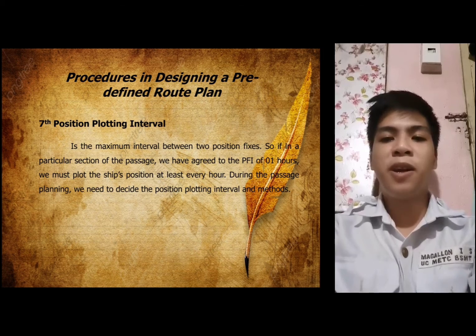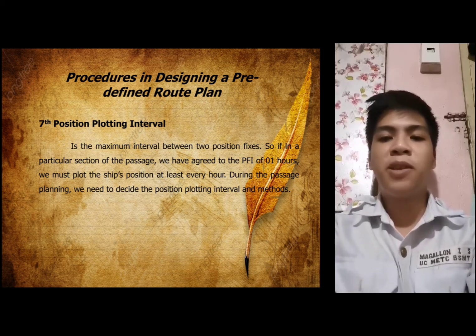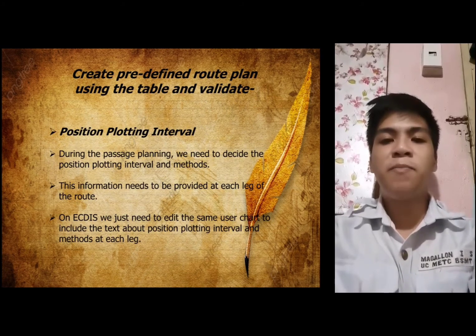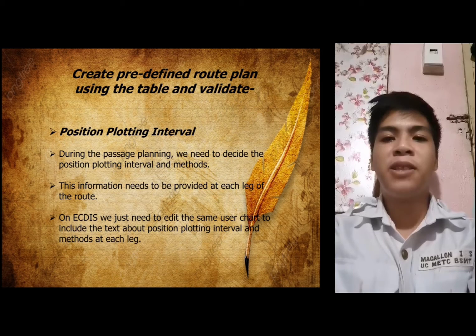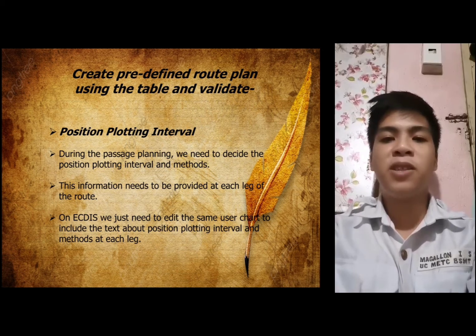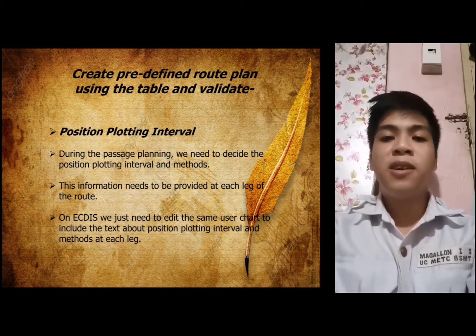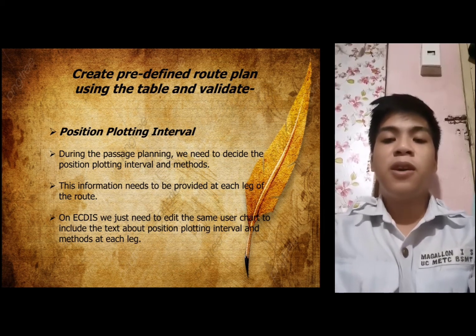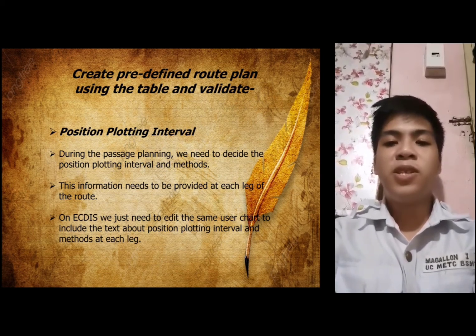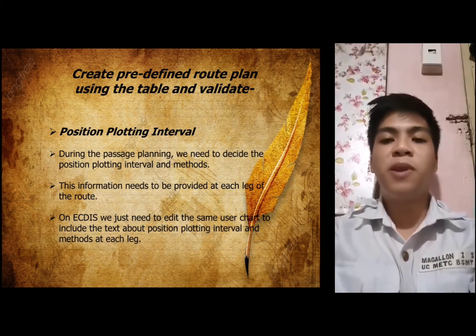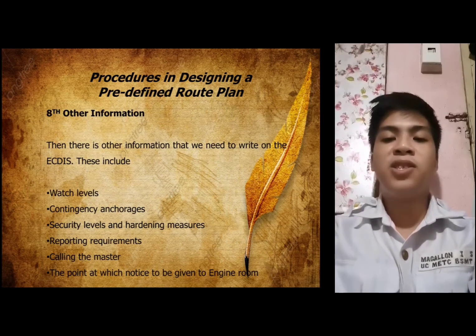During the passage planning, we need to decide the position plotting interval and methods. Then create the predefined route plan using the table and validate the position plotting interval. Second, this information needs to be provided at each leg of the route. And last, on ECDIS, we just need to edit the same user chart to include the text about the position plotting interval and the methods.